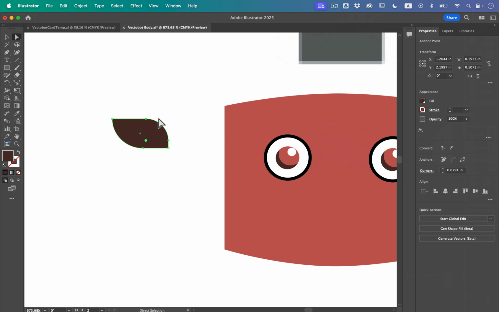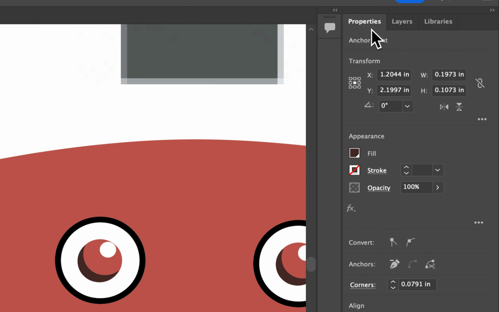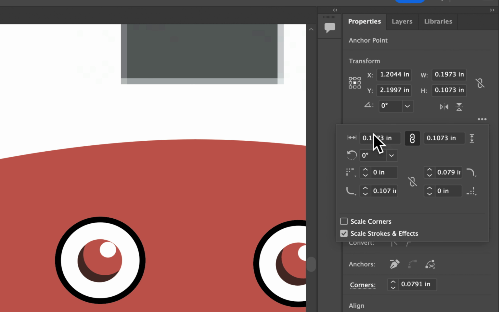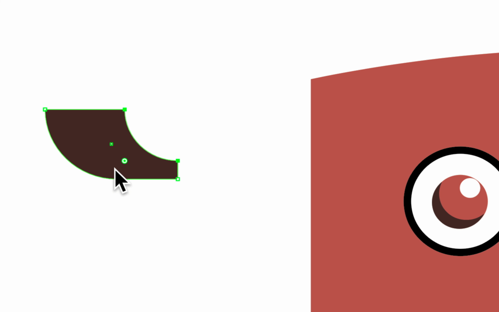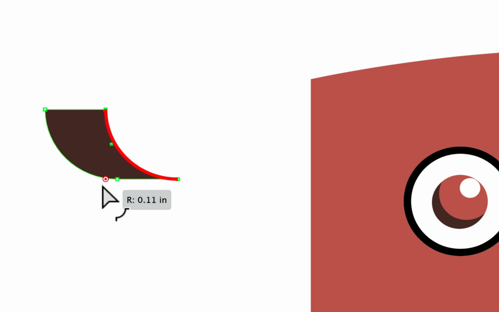So with it still selected, let's go over to my Properties panel and open up the Transform. This top edge that we have, I think is this one right here. And I'm going to change the corner type to be an inverted corner. So now it looks like this. And let's invert it this way. Finally, if I wanted to make it a little bit longer, hang on, let's bring this over.